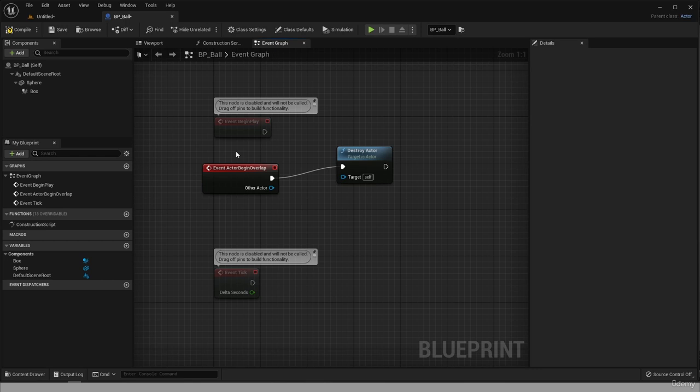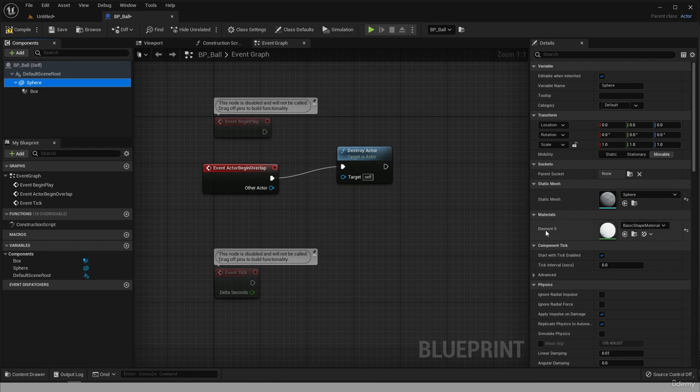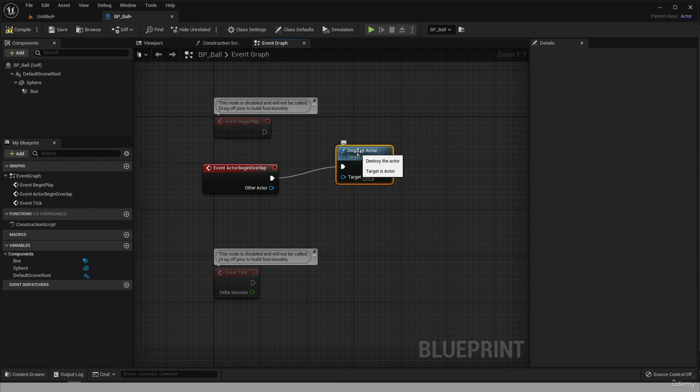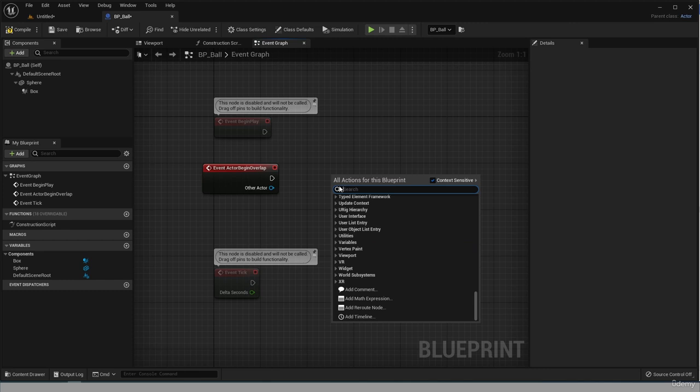Two collisions overlap each other. Right now, if we click here on the sphere, we can see that it has the basic shape material, but we have a lot of different materials here. So we can use some of them. So I'm going to select this node and just click delete. We're going to find the function. So what we want to change, we want to change the material. That means we want to set new material. So we want to set material.